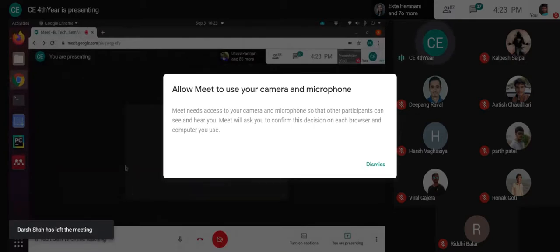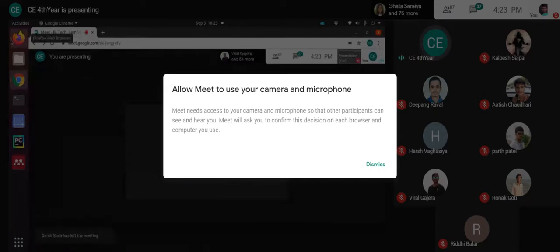In the last one we implemented it from scratch, but now we are trying it on some real-time, real-world application.